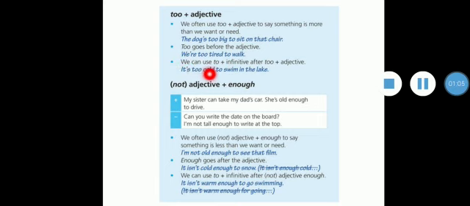We can use to plus infinitive after too plus adjective. For example, it's too cold to swim in the lake. Here we can use too plus the adjective, and we can follow too plus the adjective with to plus an infinitive verb, to swim. So it's too cold to swim in the lake, and there is a big difference between too and to. Too here is an adverb, not like this one, and to here is followed with an infinitive verb, whereas too here is followed with an adjective.